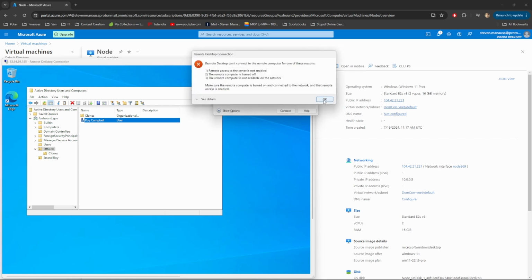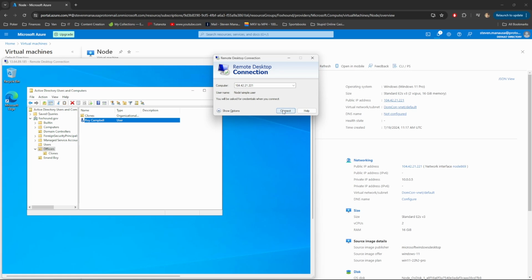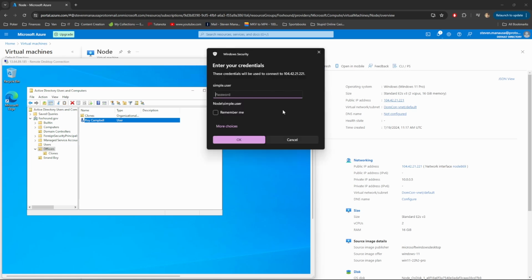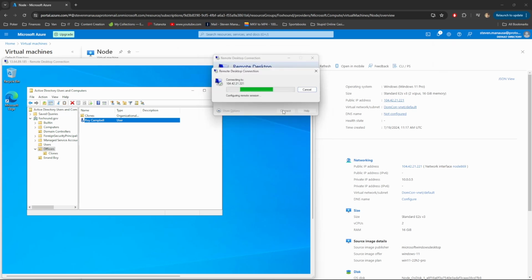Sometimes it does that on your first try. Just give it another go. It takes a second for the virtual system to establish network connectivity. Okay, there we go. Simple user. And it should fire right back up.